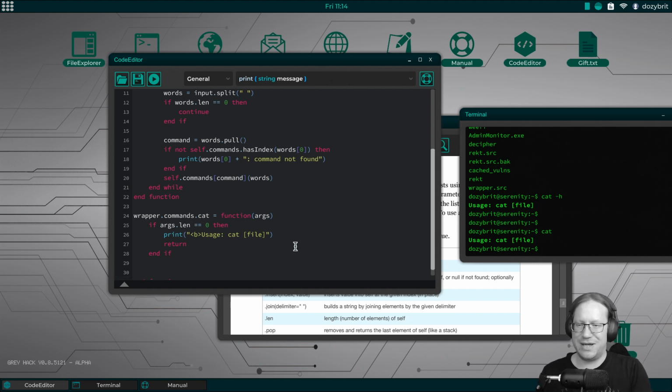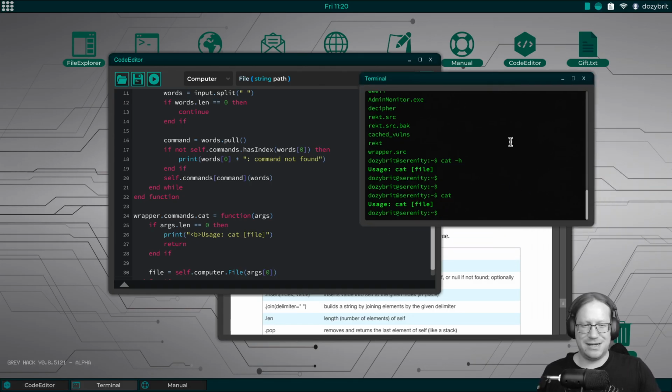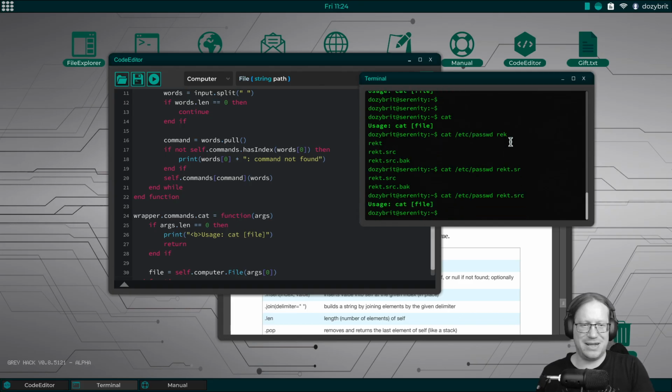Okay, now we want to get the file object, right? File equals, we can use the computer object we had. And this should only ever be the first argument, right? In fact, there shouldn't be any more arguments. Actually, cat on the real cat will take multiple files, but this one I think doesn't. What happens if I do this? Yeah, it just complains.